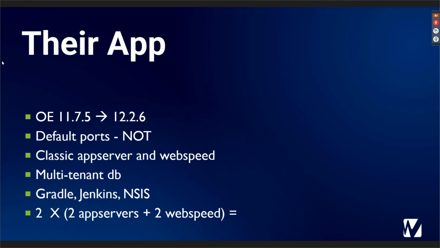So about the equation that you can see there, they have two versions of the application, the live and the demo version. Each of these versions has two app servers and two webspeeds, plus the database, of course, one database for each version. And the appservers and the webspeeds were those that I mentioned before.